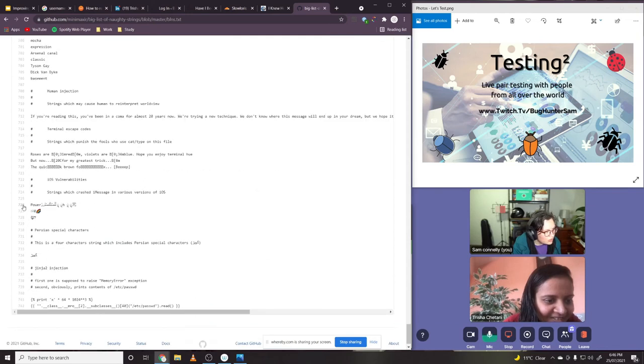And there's a bunch of strings here that can crash with different versions of iMessage. On old versions of iOS, if you sent someone this string, it would just crash their phone.